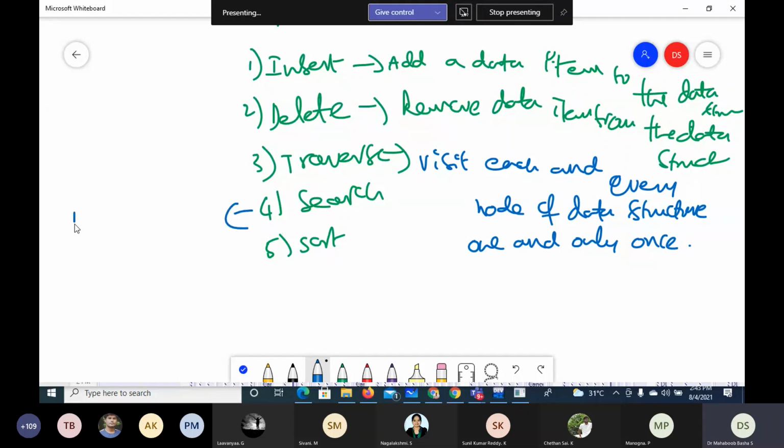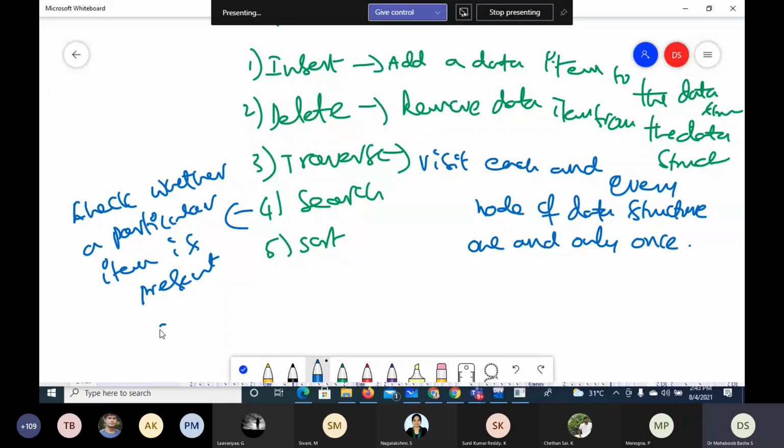Now search is to check whether a particular item is present or not. Then sort is to arrange the data items in order. Normally in a linked list, we do sorting very rarely, so we are not going to see that sorting here.